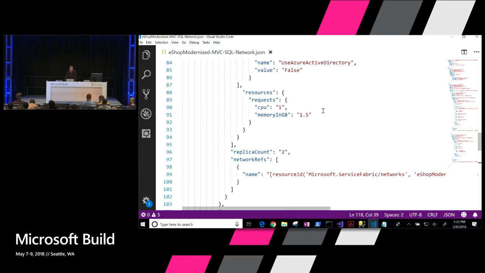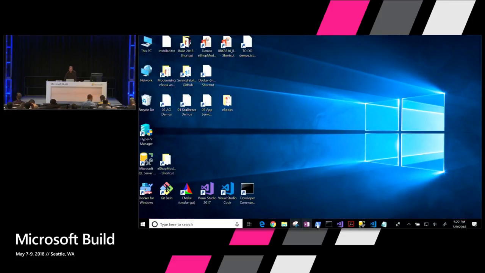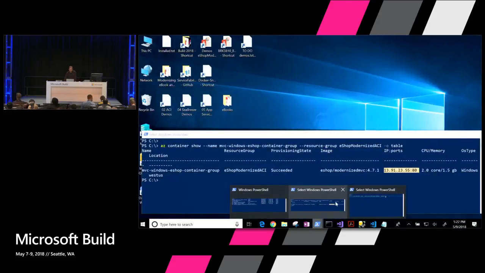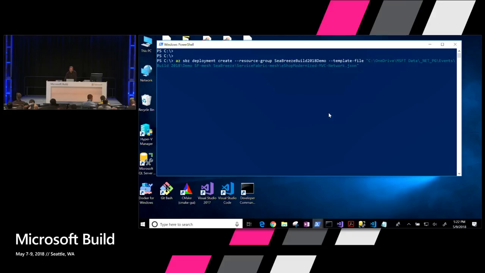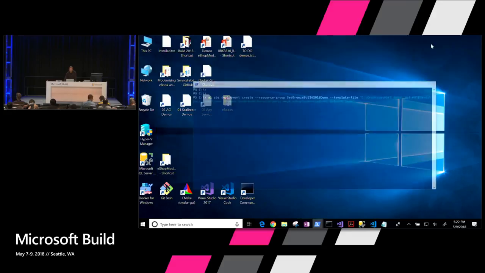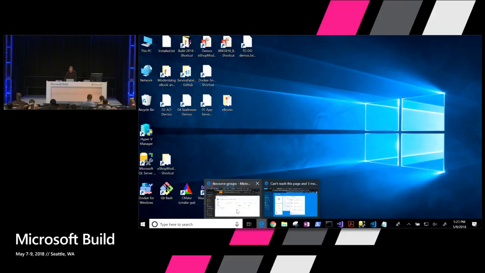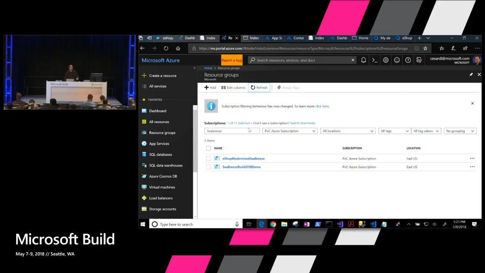But here, the important thing is that this is an orchestrator. So I can say I want to have 2 instances of this container, or I want to have 500, or whatever the number, okay? And then you just run it. What I'm going to do is show you this in Azure, the containers that I already deployed in Service Fabric Mesh.